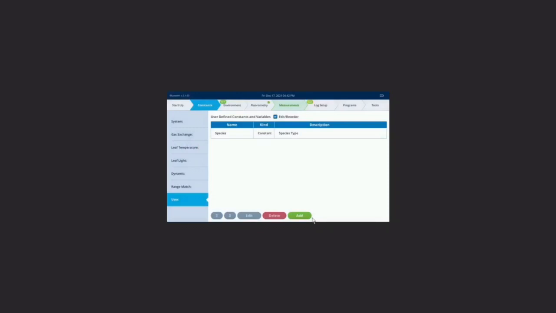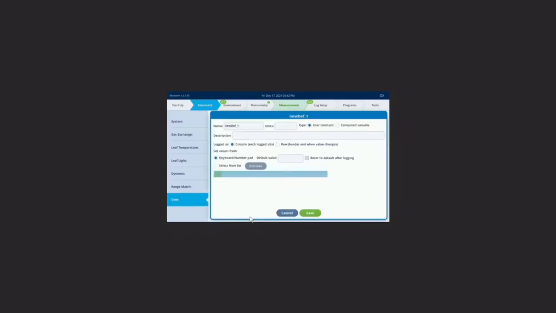Now we'll add a numeric user constant called treatment. This type of constant may be useful to assign numerical values to treatment types, which is commonly done when data is analyzed using general linear models in statistical programs. Again, select Add, then highlight the new constant that appears, then select Edit. I'll name the new constant treatment and keep the type set to user constant.